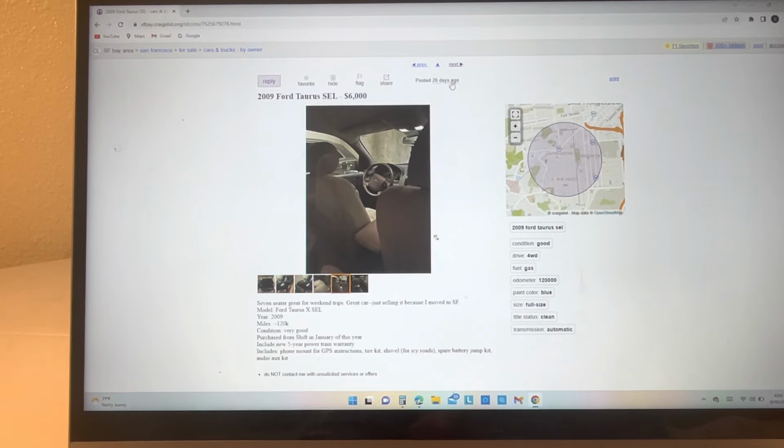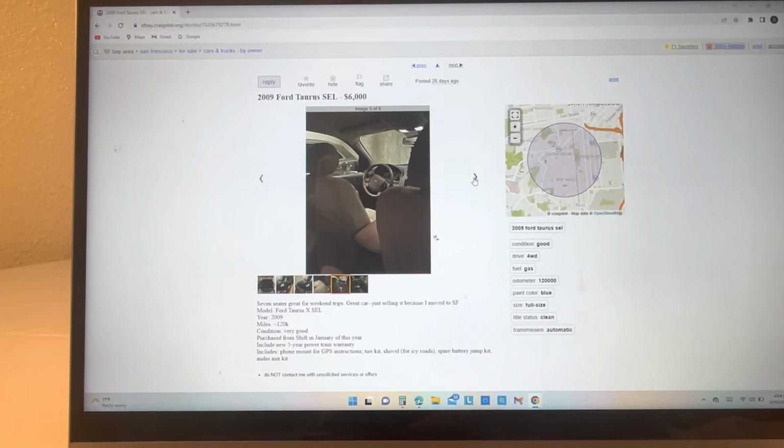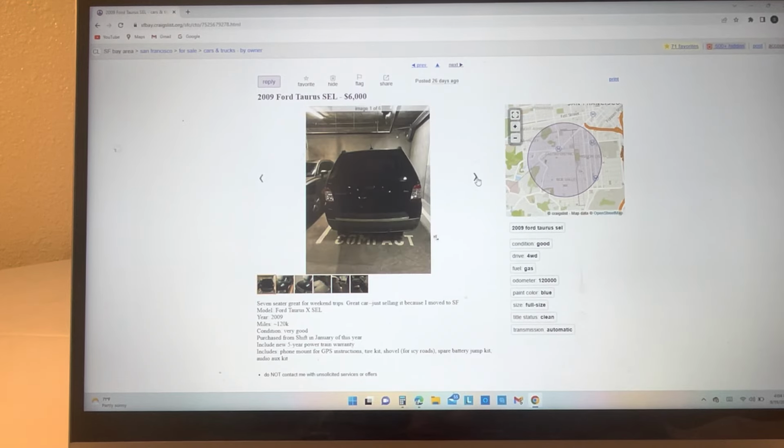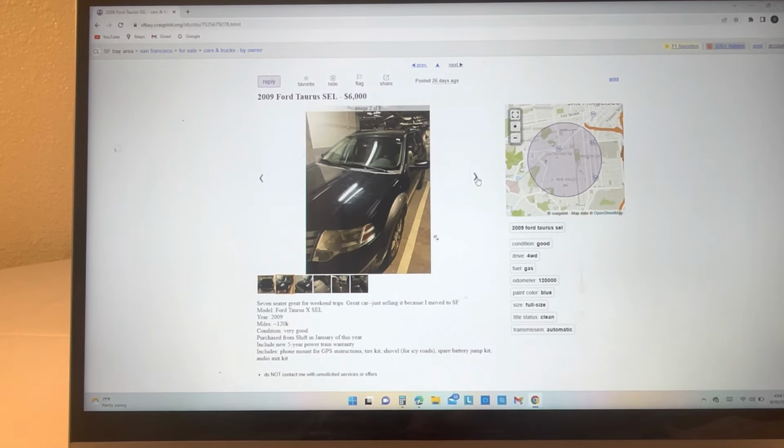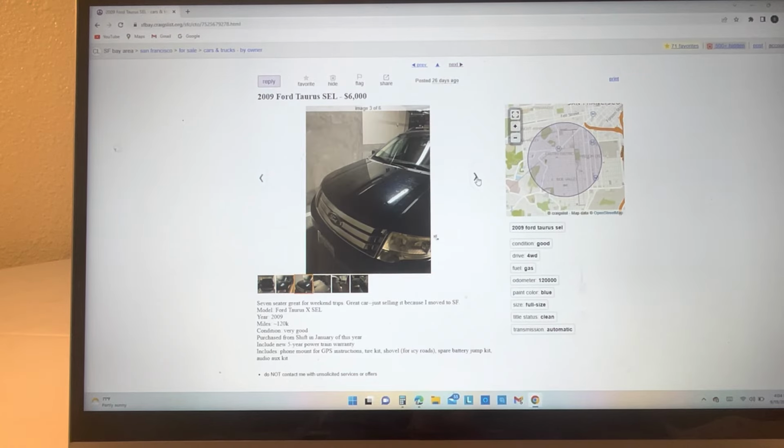It was posted 26 days ago. He's asking 6, or he or she. And you see the map matches. Let's see if all the pictures match. Yeah, kind of a clean car. Can't tell what, it's blue, dark blue.